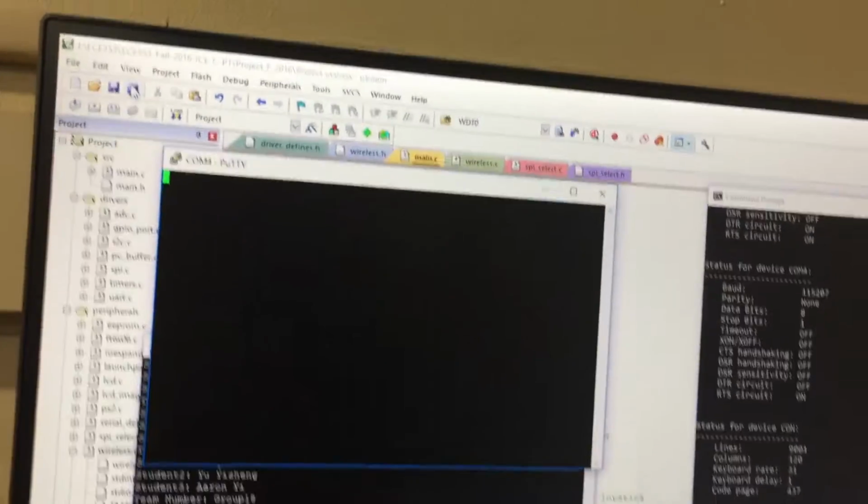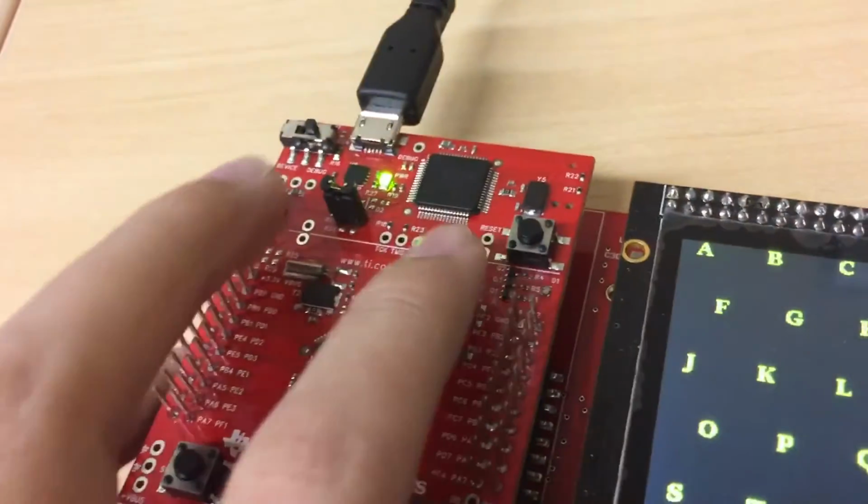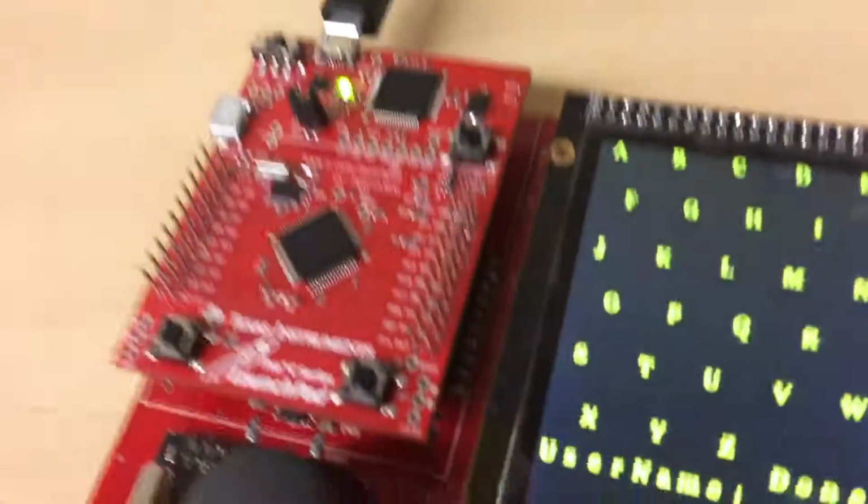So see if I hit reset, there will be team information right there. So that's okay.